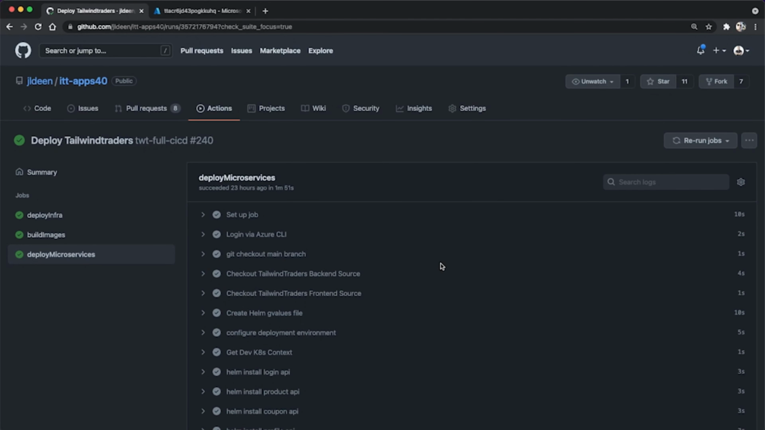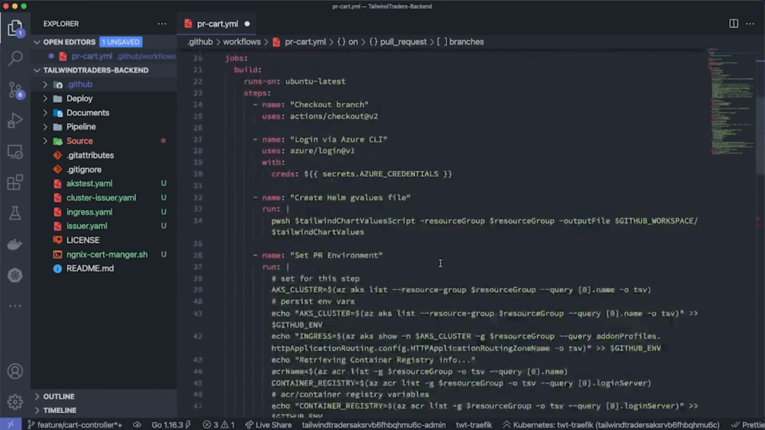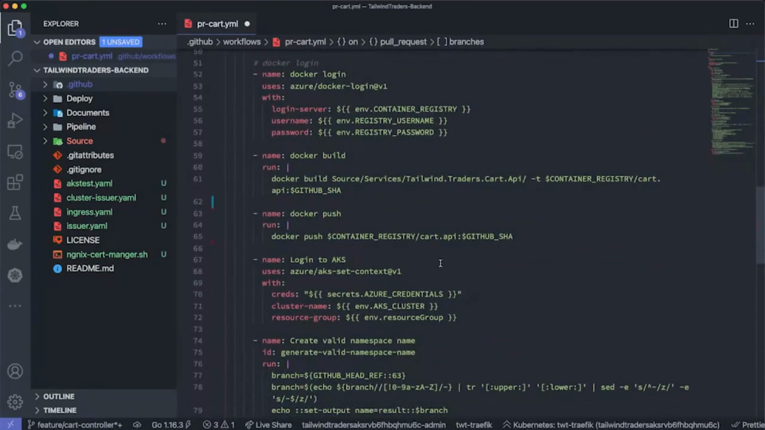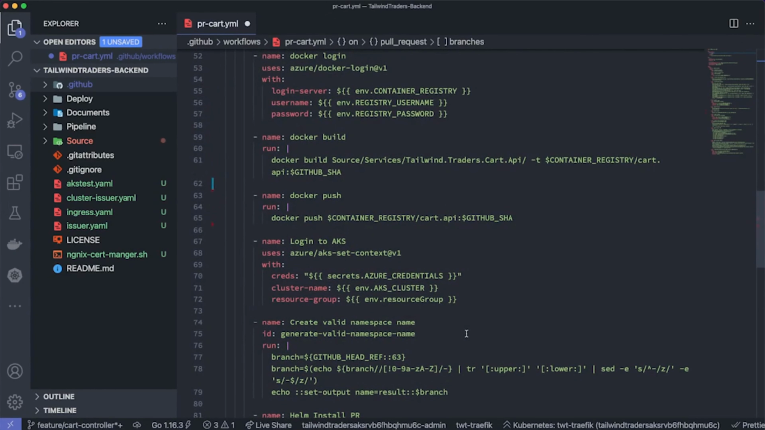I'm going to start from my preferred IDE, Visual Studio Code. I have my Tailwind Traders backend repo up, and I've opened up my pull request workflow YAML file for my card API service. This is the workflow that fires off every time a pull request is opened with a change to that service. As a part of the defined steps, we build our Docker image, push it to Azure, and then deploy this single service into a PR namespace on our development cluster. We'll learn more about it later today.